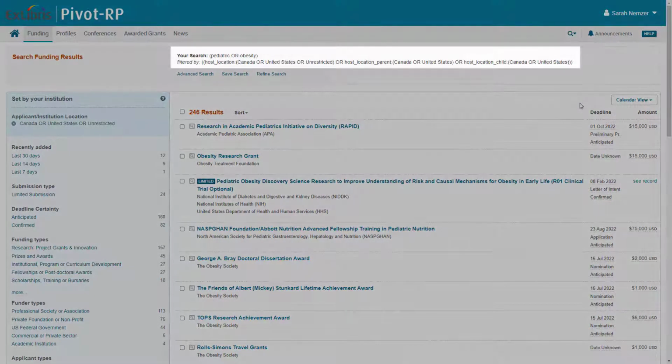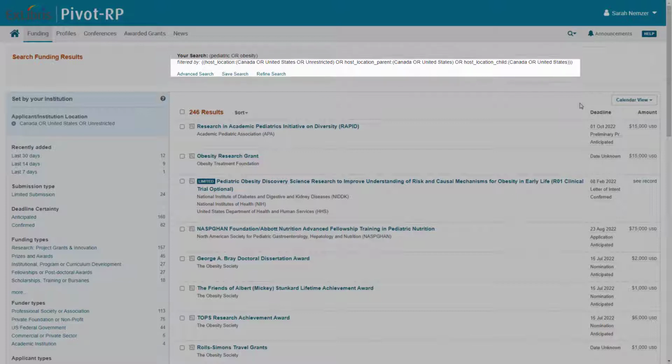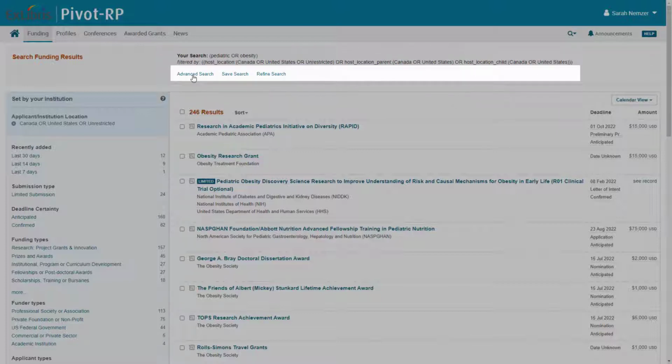The top section of the page shows the search you conducted, including all the search parameters and any filters that are currently being applied to the list, which we will discuss in a minute. Underneath that, there is a link to start a new advanced search. You can save your search and use it later, or you can refine your search.